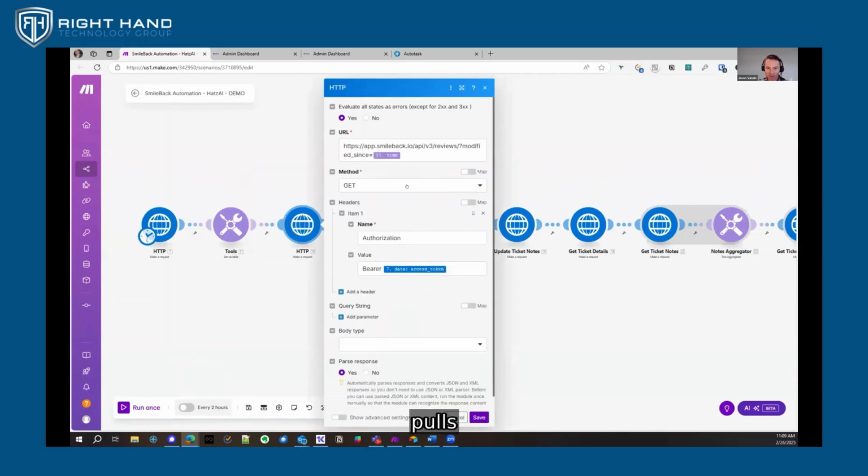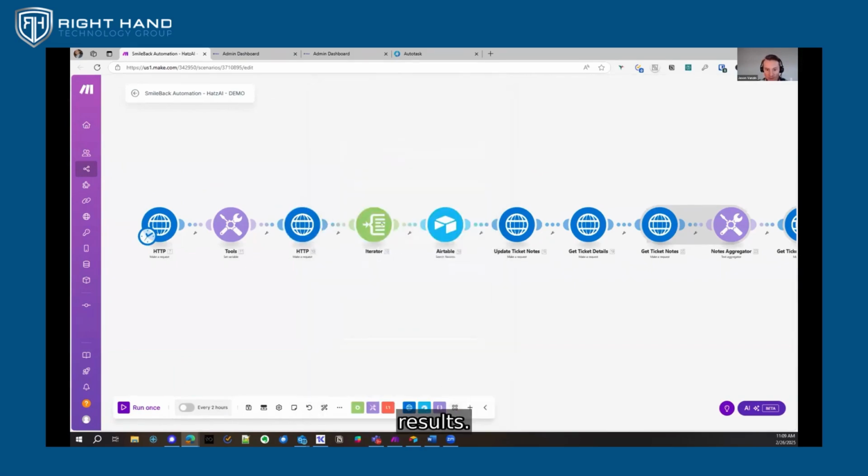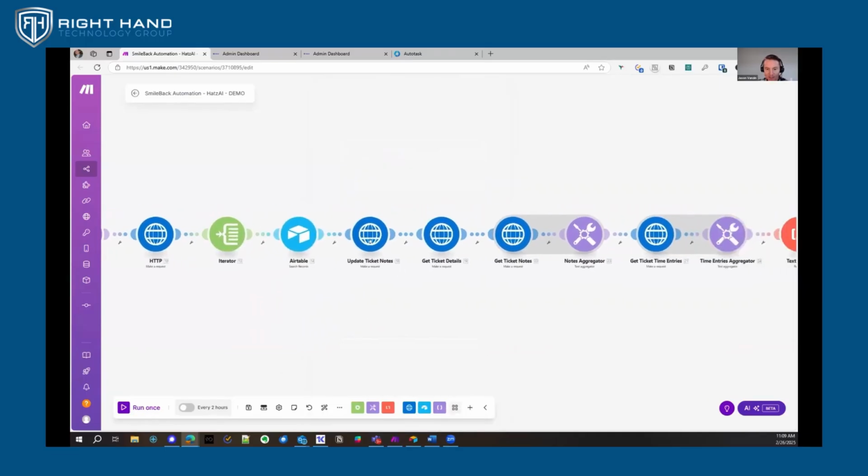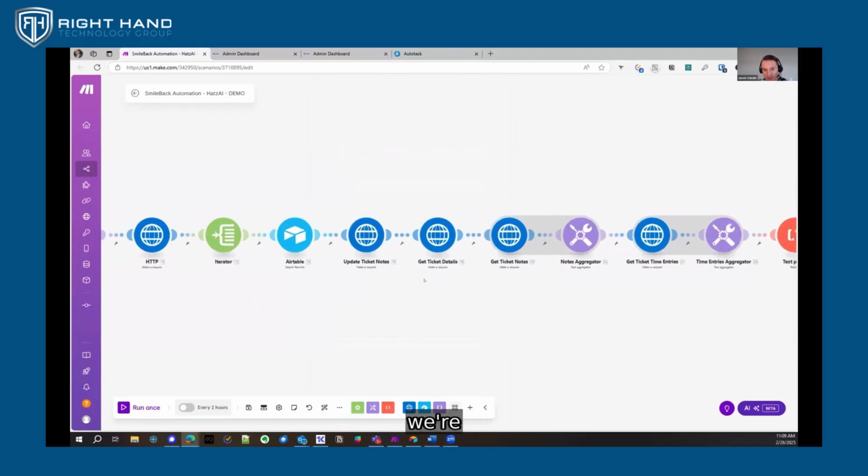If there are any reviews, it pulls them in. If not, then obviously we'll have zero results. But then it iterates over them and saves them to an Airtable database, and then this is where Hats comes in. Well, actually, no. First, we're going to go to Autotask.